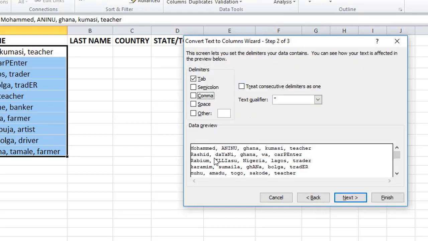Now the next one here is for you to select the delimiter, that is the separating symbol. In our data we have comma as our separating symbol, so we come and then select comma. Now when you select comma, you see in the preview that it has separated them into columns. You can see that here. So this is how it is going to present them in your workbook. So after selecting the delimiter, you click on next.